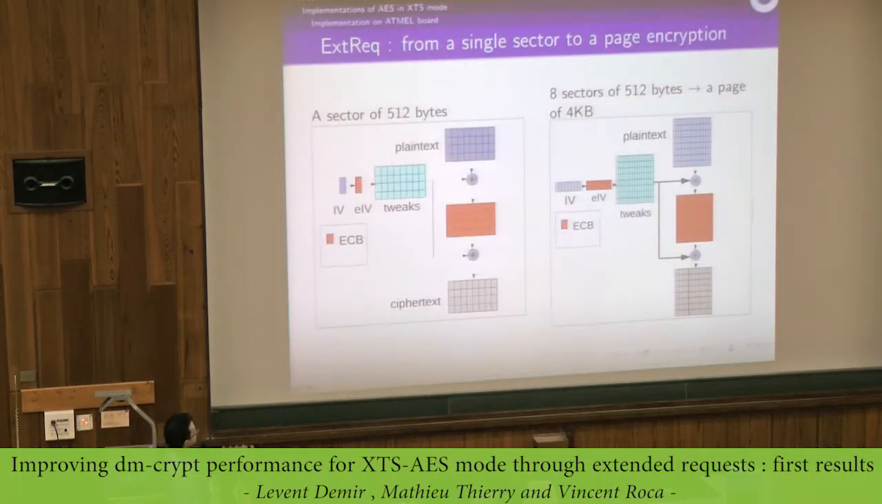So we have implemented a new way, and we call it extended request. Instead of encrypting one sector, as in this representation, we encrypt a page directly. And how can we do this inside the Atmel driver? We just receive the first IV, and because each IV is consecutive, we can deduce the 8 IVs. We deduce 8 encrypted IVs, then 32 times tweaks, then plain text, and so on. We will see it later, but the main advantage is here, because we do only one very big ECB operation.